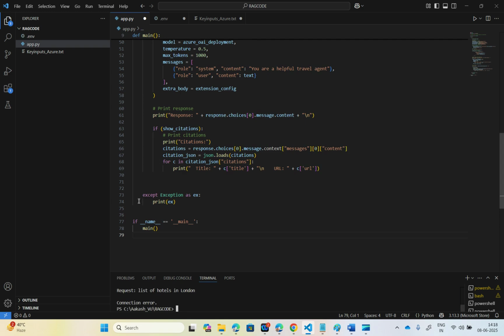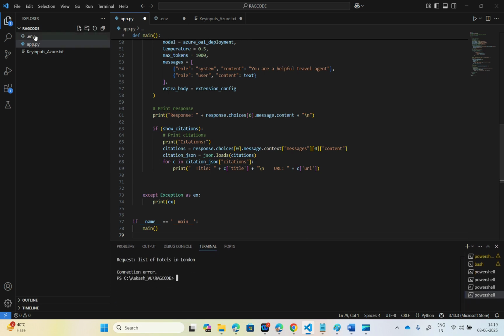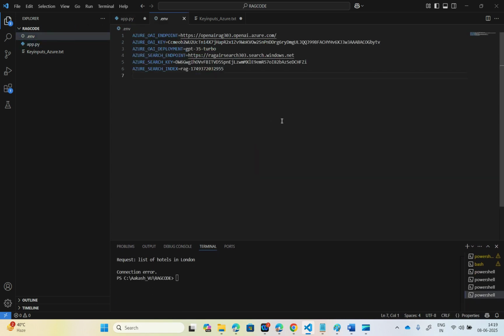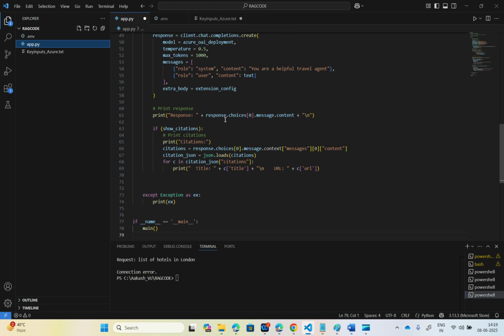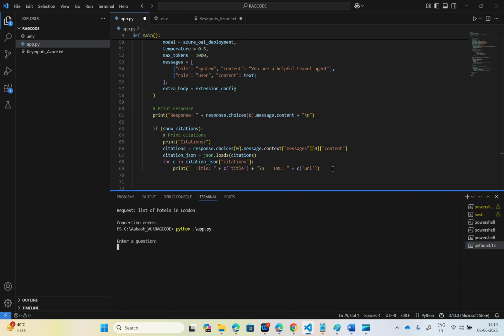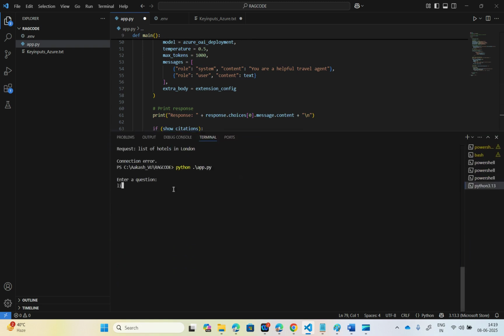So it is showing a connection error. Once you get this connection error, you can go to your environment file and then save this file. Once I updated this input, the inputs were not saved. So now it is saved. Now let me execute this script again. Now let me type the question again: list of hotels in London.